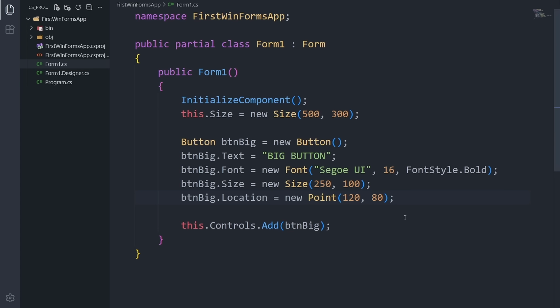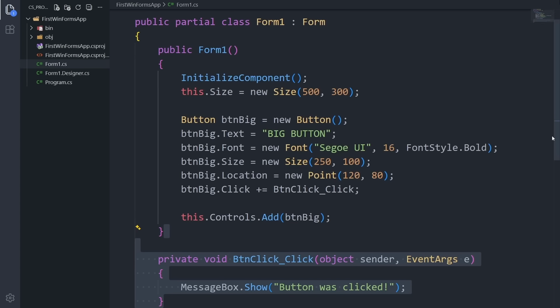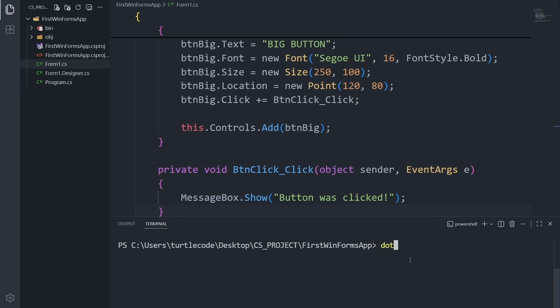Let's take our previous example one step further and make this button actually do something. We're adding an event to our button, which basically means we're telling our program, hey, when this button is clicked, run this piece of code. In this case, when the user clicks, a message box will pop up on the screen with a friendly message. All right, let's run it and see what happens.